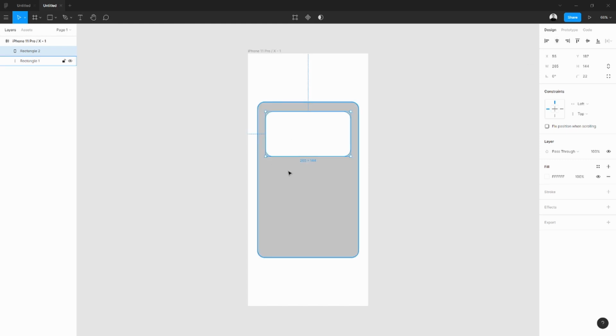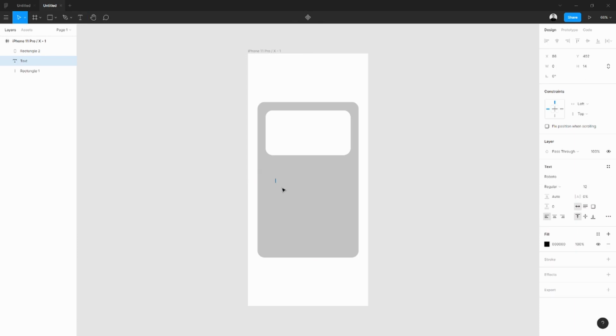Now let's center it with the align function. Now what we are going to do is add the title and the description of our card. So for this sample, we are going to write name and surname.